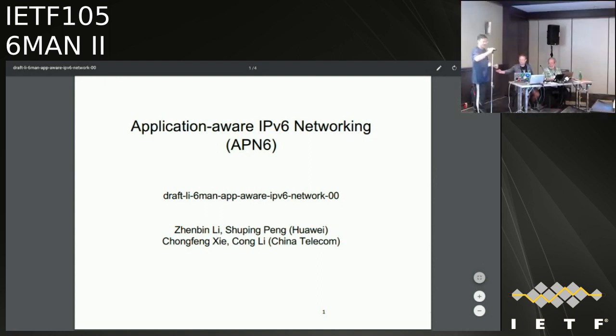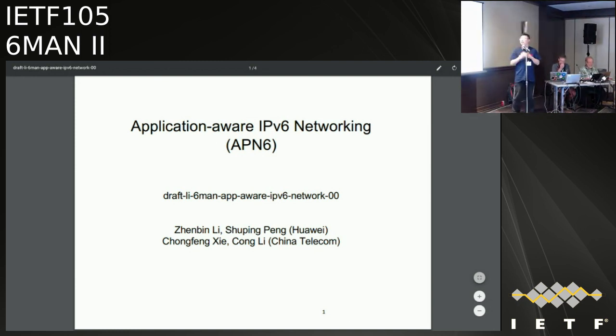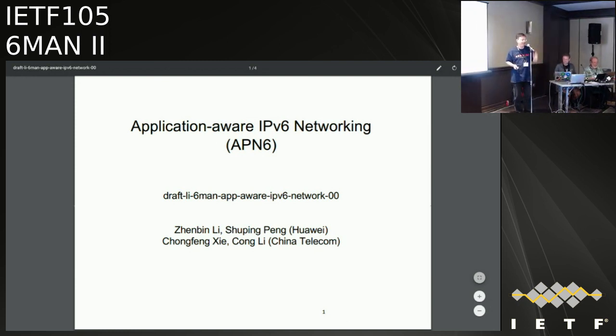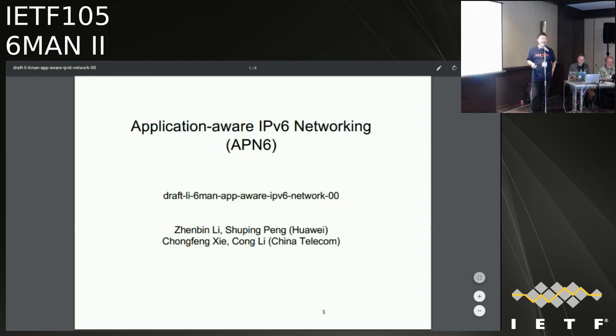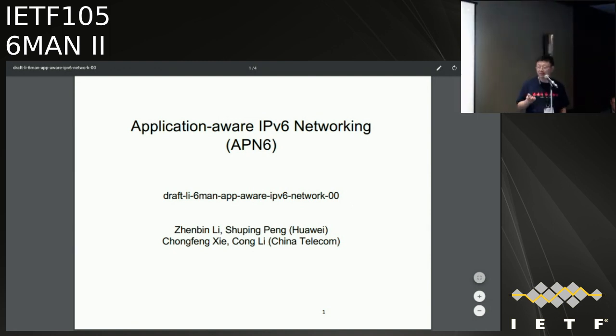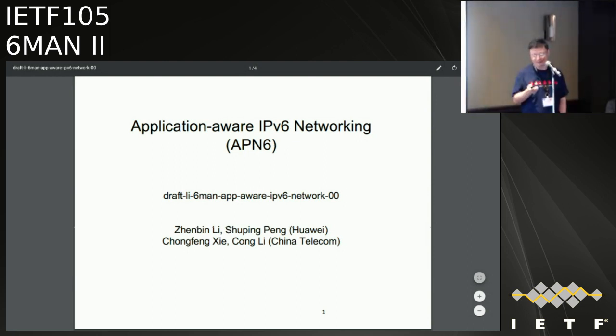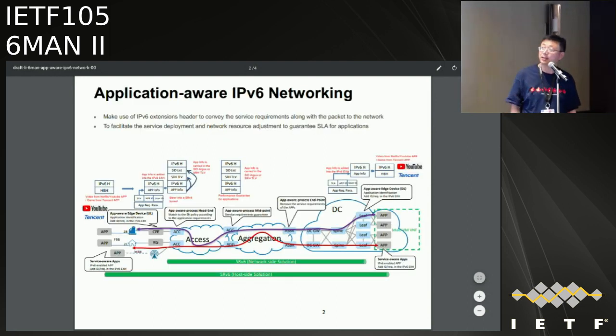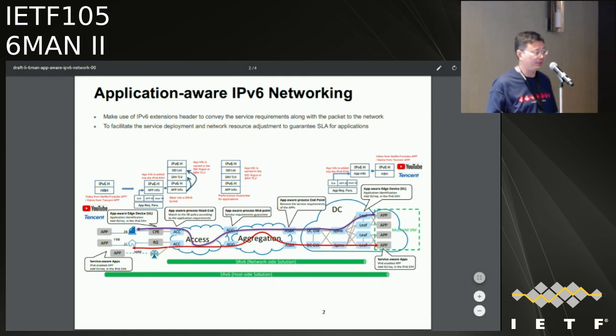Okay, thanks. This is Jimmy from Huawei. Call me Robin. So this topic is application-aware IPv6 networking. This is the architecture for the application-aware IPv6 networking.